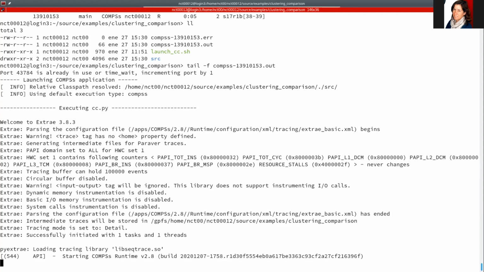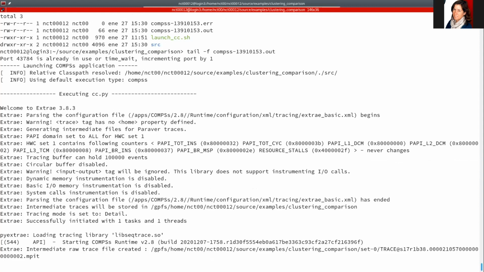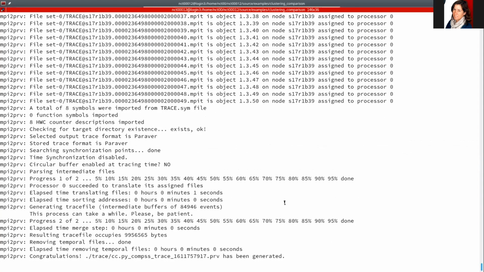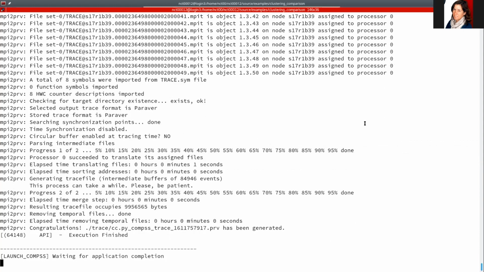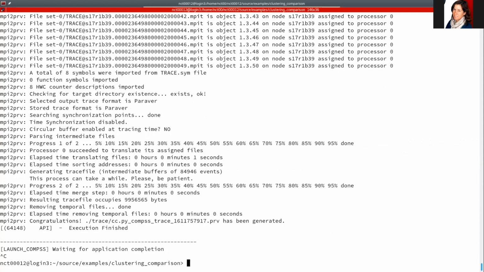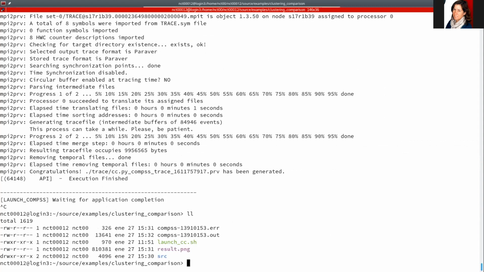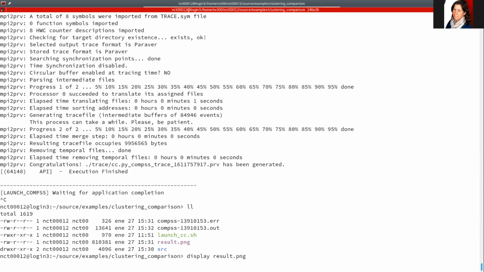Okay, so while it is running, a cool thing about the execution of PyCOMPSs with tracing is that it also gets hardware counters. So in the trace, there is also information about the internal behavior of the resources. And my execution has finished and generated the trace file. Here we have result.png, and we can display result.png, and we will see the result of the application.